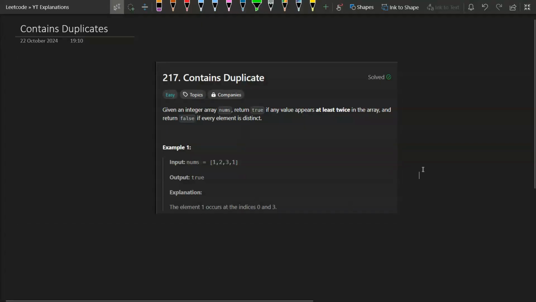Hey guys, today let's solve Leetcode 217, which is contains duplicate. It's a really easy problem and it's frequently asked during online assessments of a few companies. The problem says that given an integer array nums, return true if any value appears at least twice in the array, and we have to return false if every element is distinct.